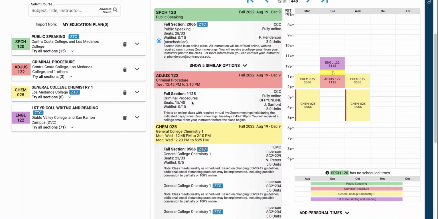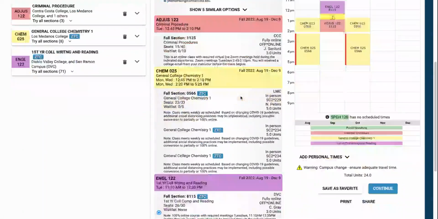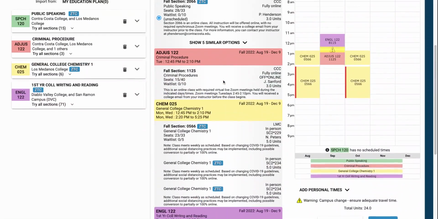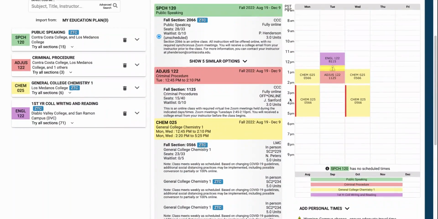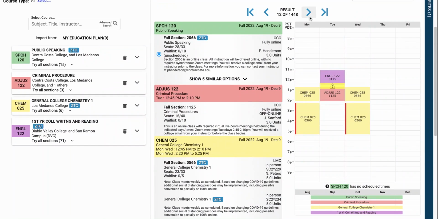And then you have 2 online ones instead of the partially online one, just to make sure that there is no commute time problem in these 2. Or we could just continue searching for some different options.